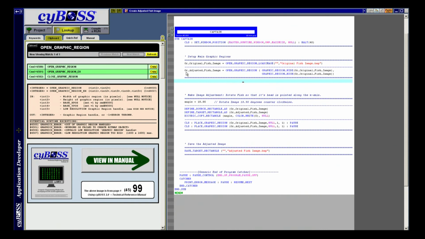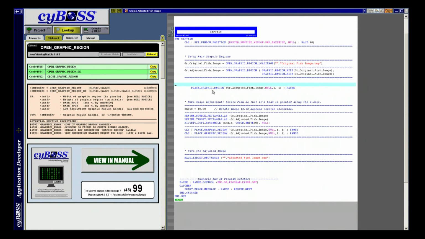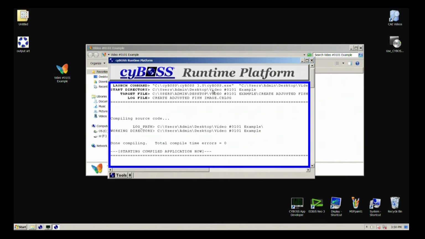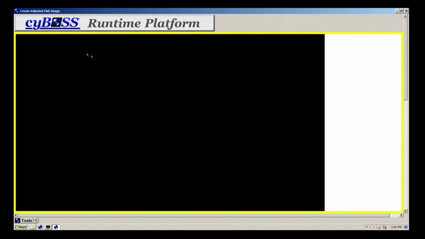Now this GR adjusted fish image is a variable that's holding the handle to this graphic region. Just because we named it adjusted fish image does not mean it has an adjusted fish image in it yet. The fact of the matter is, if we were to place this on the screen and then pause our program so you can see what it is, it will just be black right there. That's because black is just 0. Color 0 is black.